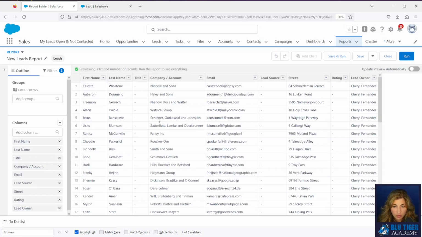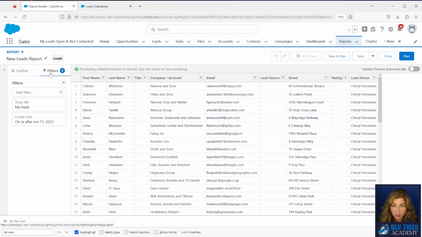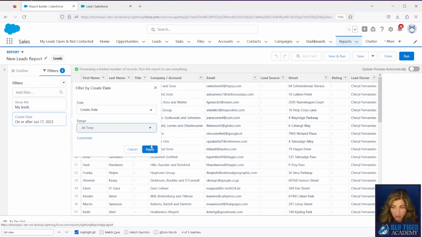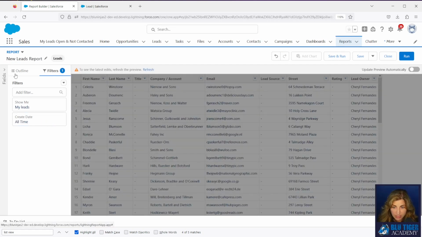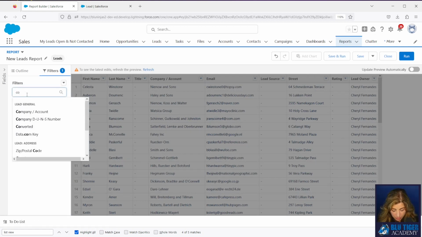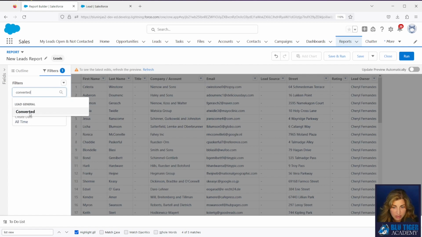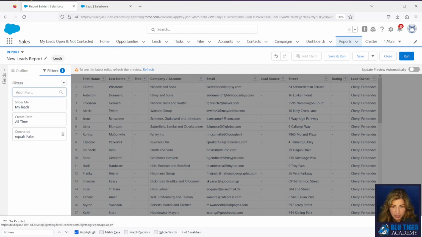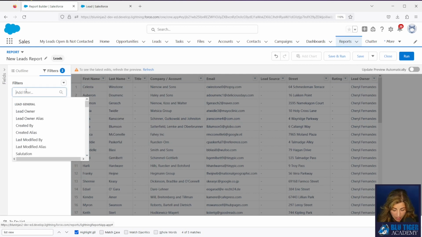And then if you only care about the leads that you own, make sure that this says show me my leads. We want to make sure that we're going to see all of the leads regardless of when they were created. And I want to put another filter on here. I don't want to see my converted ones. So converted equals false is typically a filter that's always added. If you have other filters you want to add, maybe you only want to see a certain state, you can add those in here too.